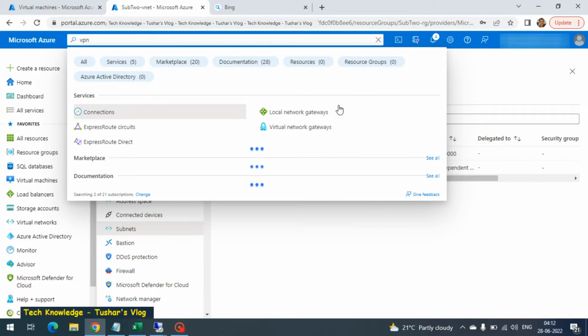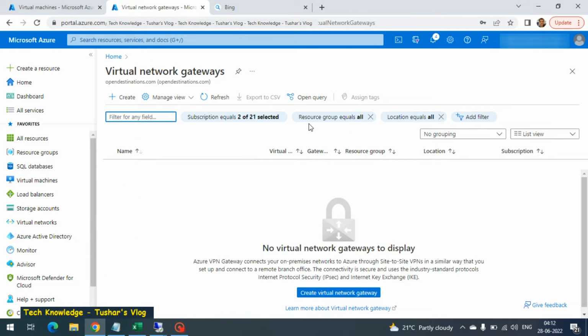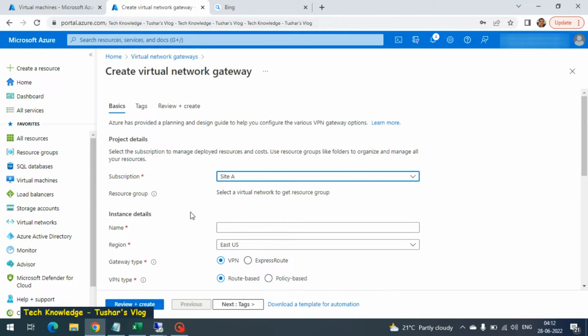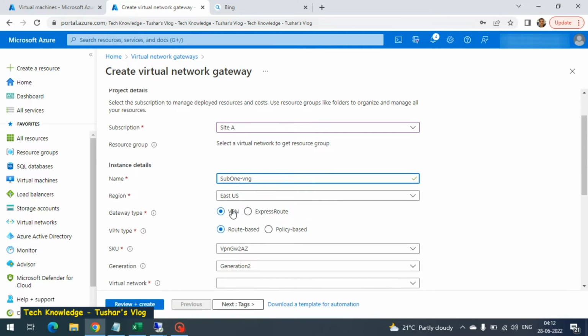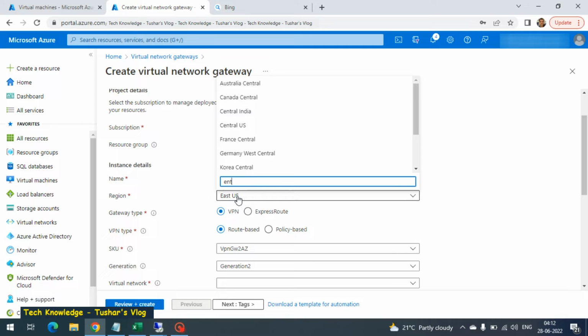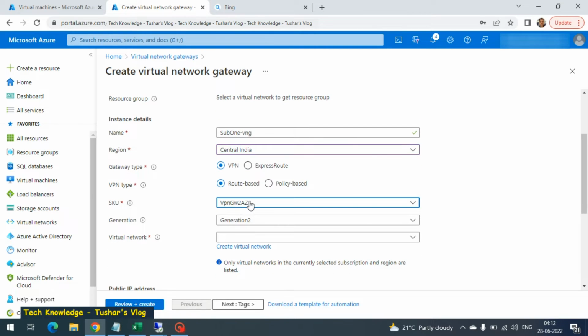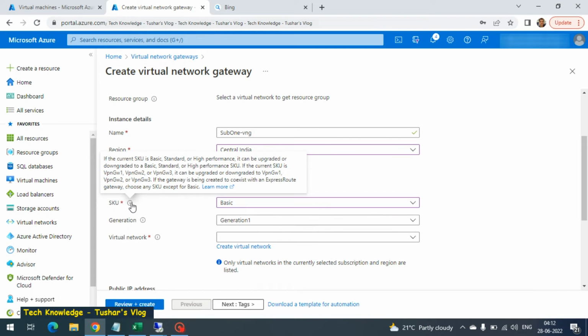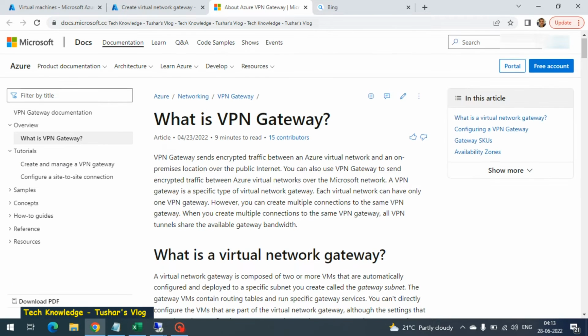Let's type VPN virtual network gateway. Let's click on create. My subscription name is already selected. So subscription 1 hyphen virtual network gateway. My virtual network is in Central India, so for my virtual network gateway, let's choose the same. This is just a demo, so we are fine with the basic one. If you're wondering what the difference is, let's go through this link.